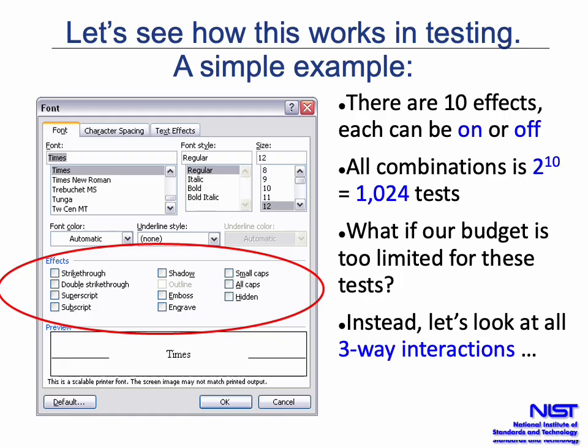Now, this is, of course, a selection screen that many of you have probably seen. These are effects for fonts that can be on or off. There are 10 different effects. And so if we have them on or off, then that's 2 to the 10th or 1,024 tests if we wanted to do fully exhaustive testing. But of course, we may not want to do over 1,000 tests.